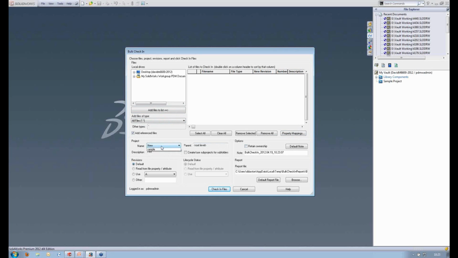Which project do you want to check it all into? So for example, I could say I want to check it all into the sample project, and I can say create new subprojects for subfolders. So if I've already got subfolders within the folder I'm going to choose, then this enables me to bring them across. We've got revisions, so you can choose to pick the default revision, so this would be the first revision in your Vault, or you can choose to read from a particular file property called revision, obviously, or you can choose to set everything to a specific revision when it's checked in.